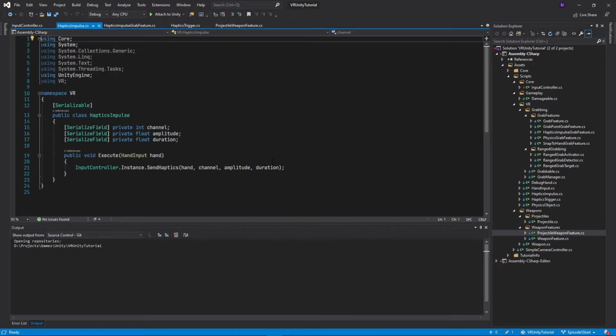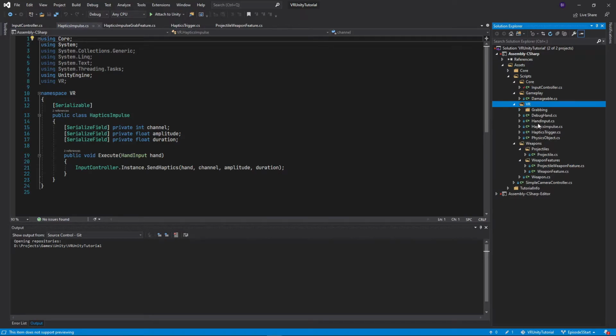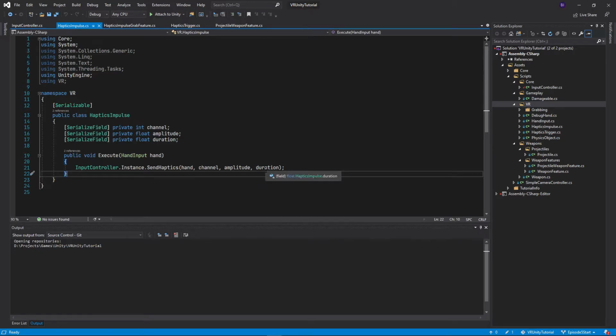The next thing we'll look at is a new class. It's in the VR namespace. So in our Solution Explorer, directly under the VR folder, it's our HapticsImpulse class. It's marked serializable so that it can be modified in the inspector. It's got 3 serialized fields: the int channel, float amplitude, and float duration. It has one method called Execute that takes in the HandInput, and all it does is send a message to the InputController instance to send haptics, passing in the parameters that it has as variables.